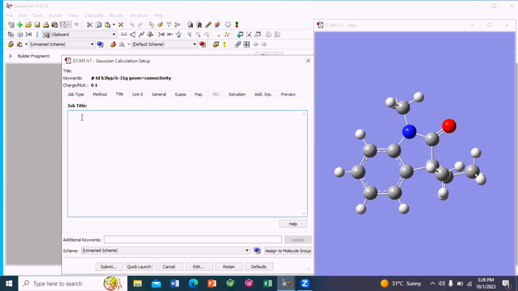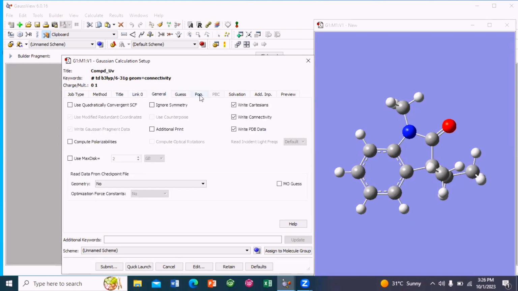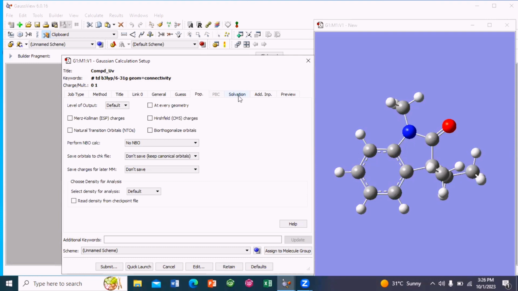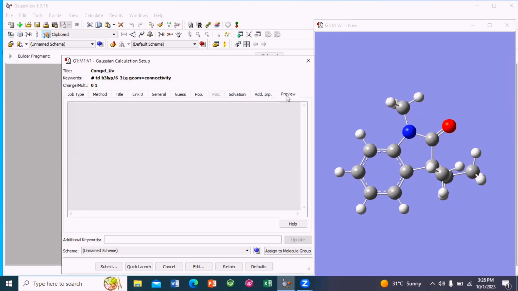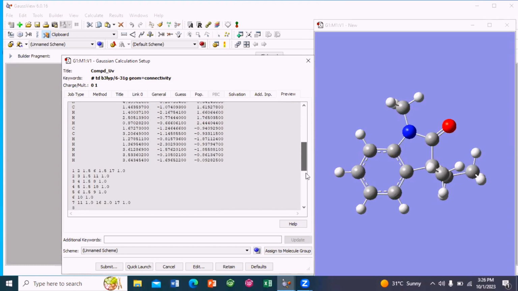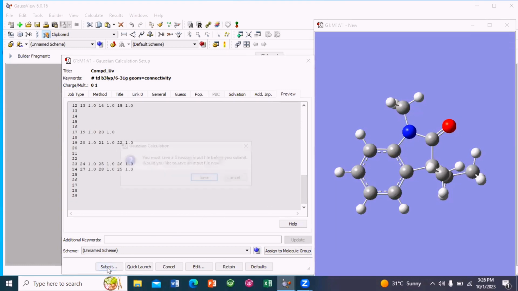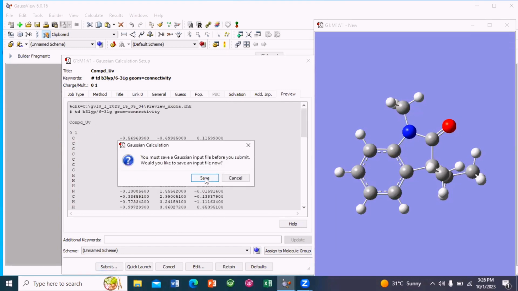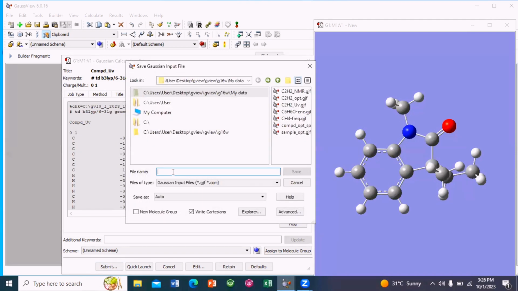next. Here I am giving the title COMPB compound UV. Okay. Then, so this is the preview window. Next, submit your job. So submit the input file and save it as well.